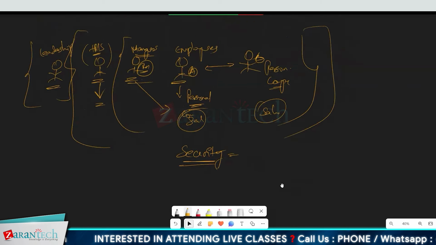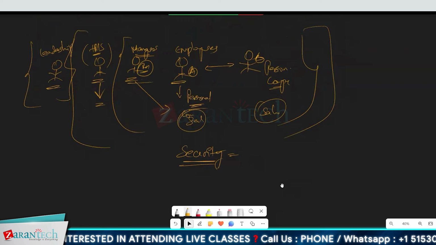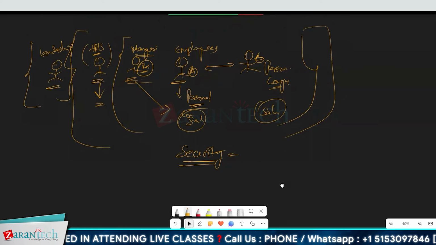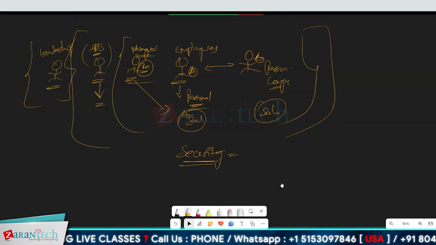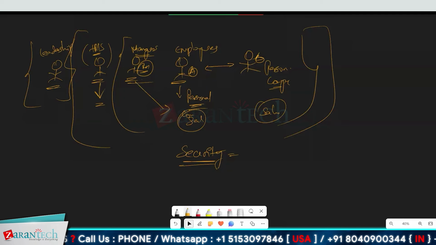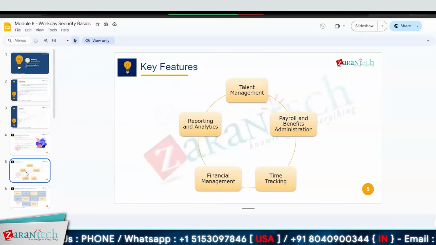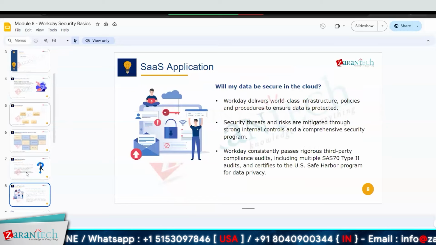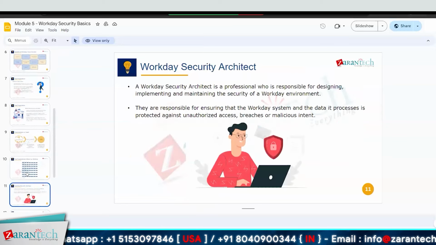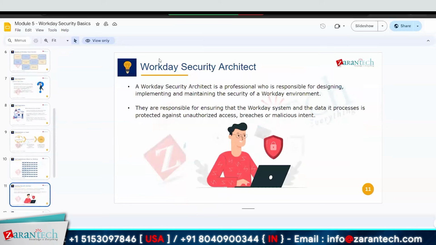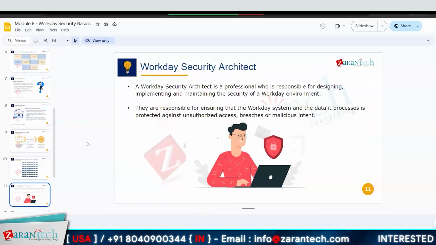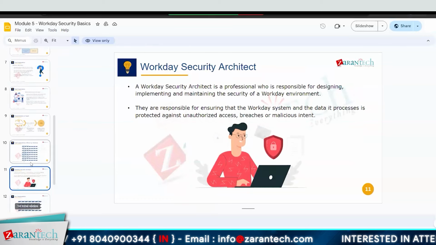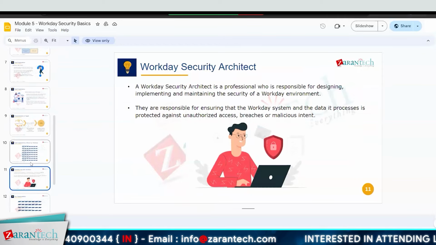This is basically what I wanted to talk about, an overview of how security is handled. I just touched upon Workday security at a very high level, just gave you a glimpse of the fact that we also have something called security in Workday. This is what it speaks about when it says Workday security architect. I just wanted to give you some understanding of why we even need a security module in Workday.